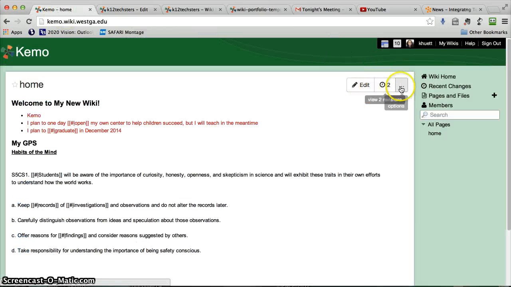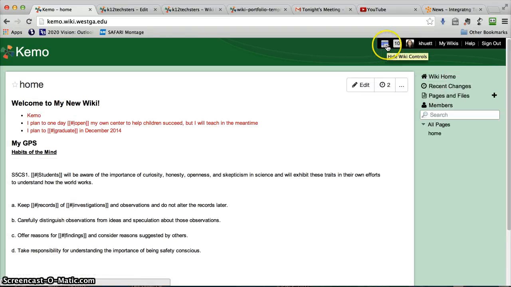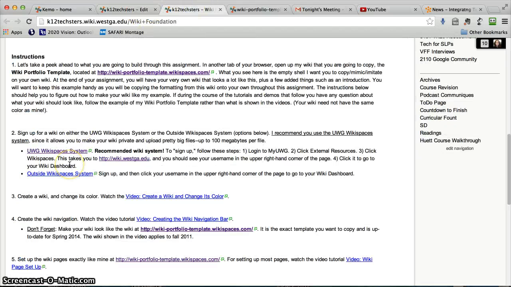And it might be easier for you if you just keep it on as a wiki for now. And later you can always switch it back to a website to where it loses those things and it's a little less wiki-like. Again, just to turn on your wiki controls anytime you need to use them, you click that button there. Okay, so I was trying to make a point and I got distracted by that. Let me go back to this. I'll just go ahead and continue. Ah, yes, I was on the wiki portfolio template.